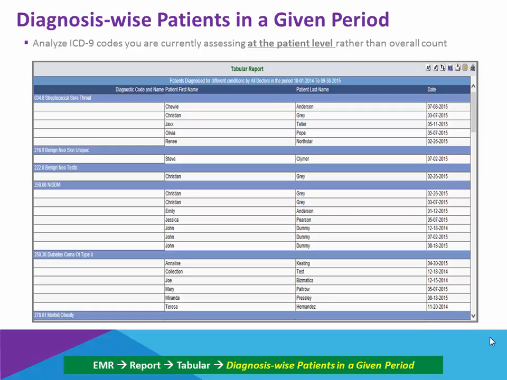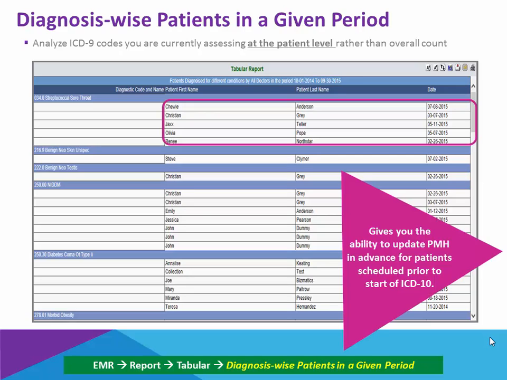Now, the equivalent report with patient content is your diagnosis-wise patients in a given period. And you see here that it is basically the same report, except instead of a count, it has patient content. You see there that you have a patient name and an encounter date on which that diagnosis was assessed. The purpose of this report would be for those of you who would like to go ahead and start updating patients' past medical history before they have their next appointment after October 1st.